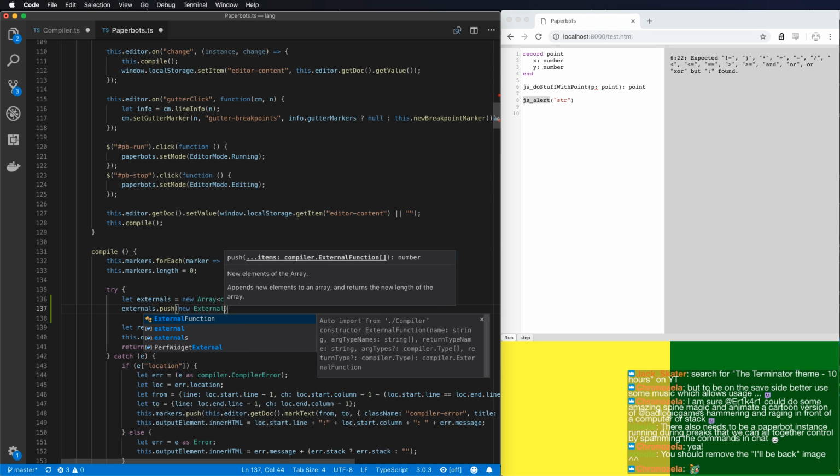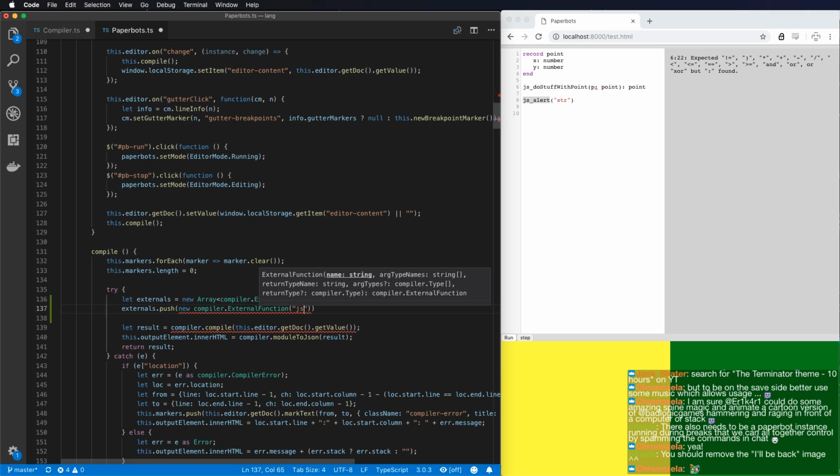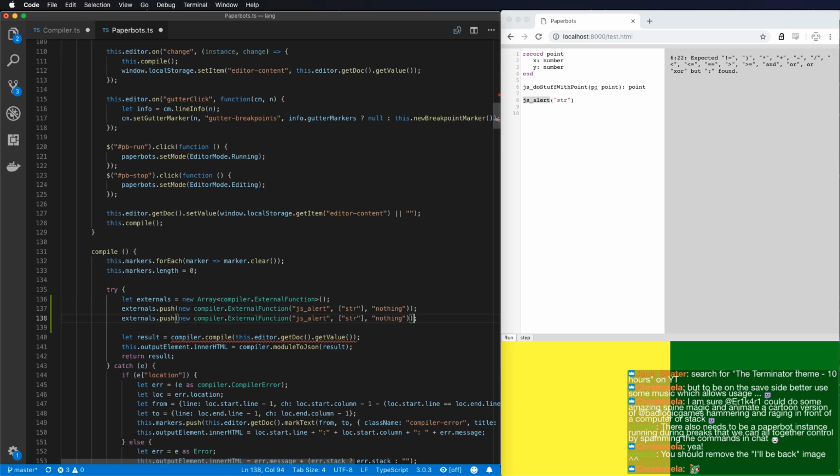So I create a new external function, which has the name JSAlert, which has argument type names. In this case, it only has, let's say, a string. And it has a return type, which is the type nothing. And the rest is default values that the compiler then creates. We can also do a JS prompt, which takes a string for the default message and returns a string.